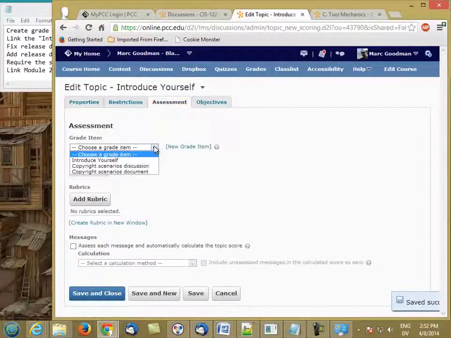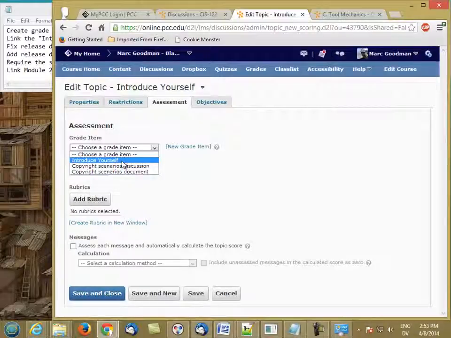So if I click on this drop-down menu, the only ones that you're going to see are the grade items that haven't already been linked. So if you have a grade item, for example, we have a grade item for the new discussion, but that's already been linked to that discussion. So that doesn't show up in the list here because you can only associate a grade item with one activity.